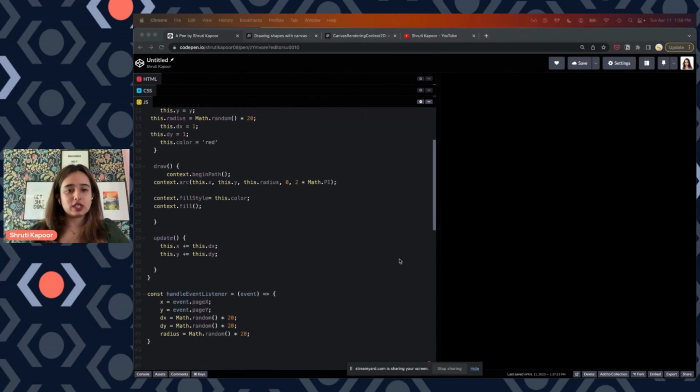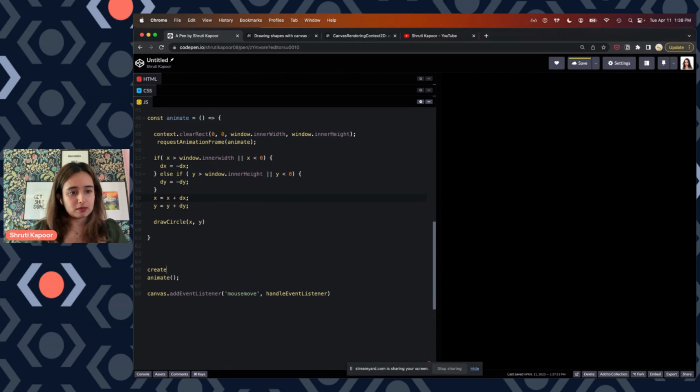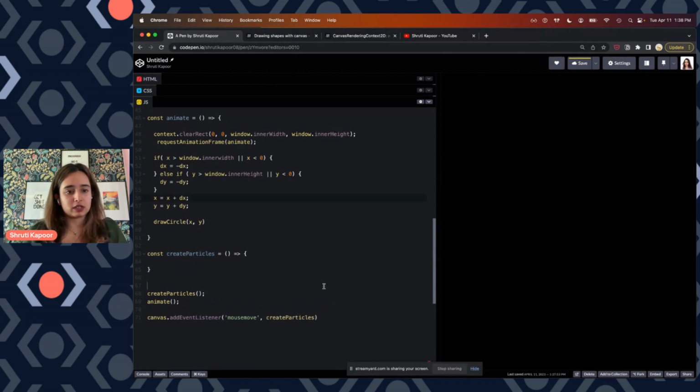Now, what we want to do is that every time we click, or every time we move, we want to create circles. So instead of click, that's going to be a mousemove event. And then in mousemove, every time we move our mouse, we want to create multiple circles. So for that, I'm going to create a function called createParticles. Call this function as well, and then create the function. And on every move, I'm going to create particles.